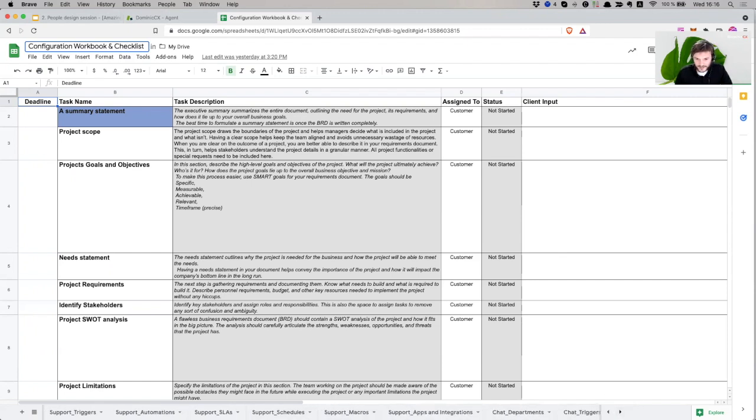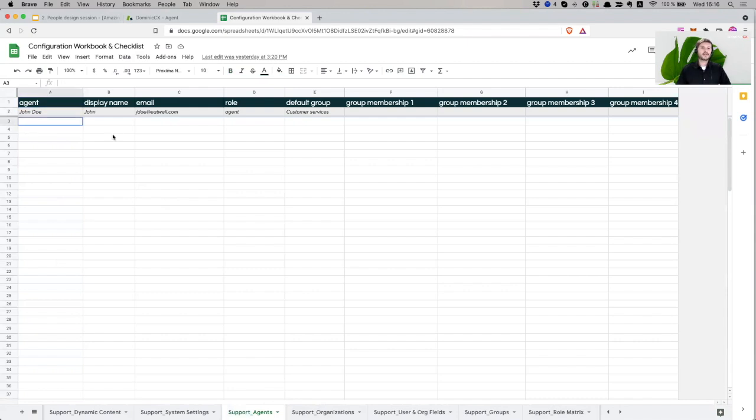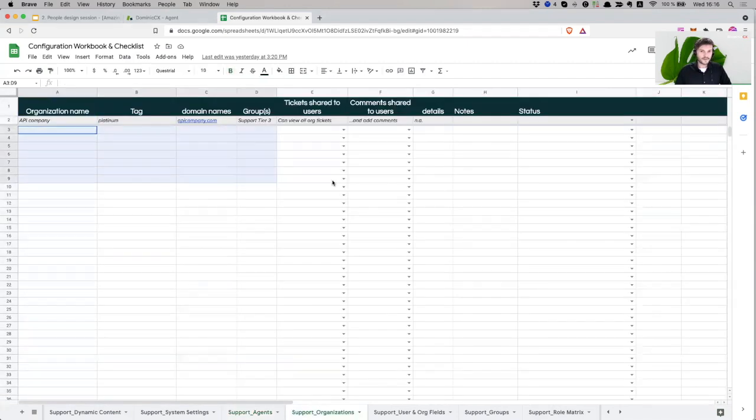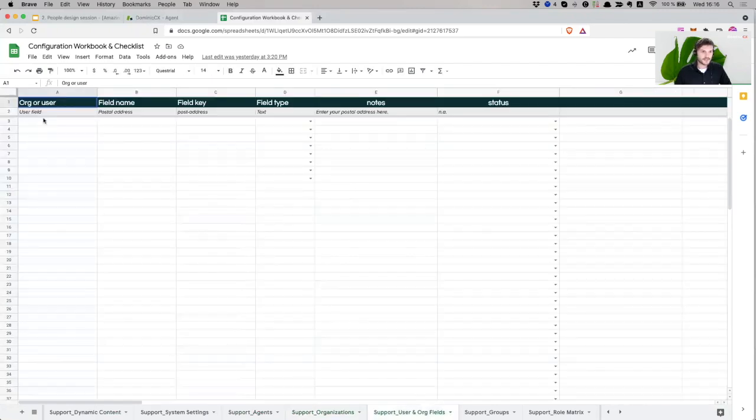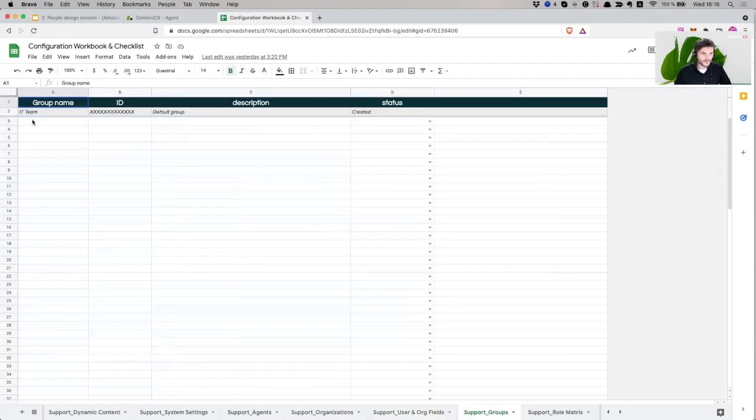Okay, so you will find everything in here. So chat triggers, wait a second. Let me see where this is. Okay, so support agents, add your agents in here. Organizations, add your organizations in here. User organizations and end user fields, so organizational fields and our end user fields. Then add your groups in here.